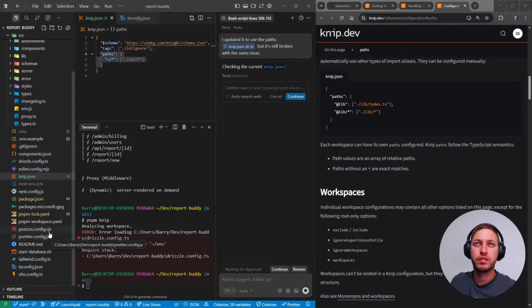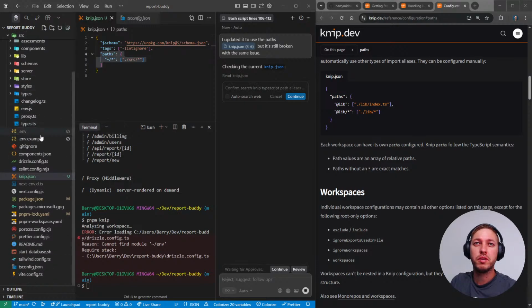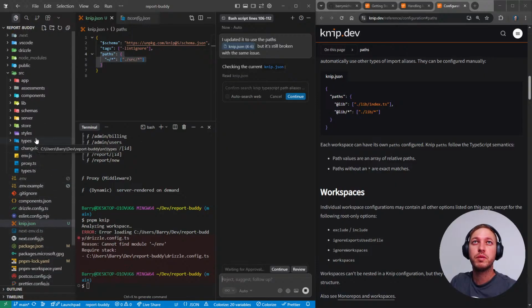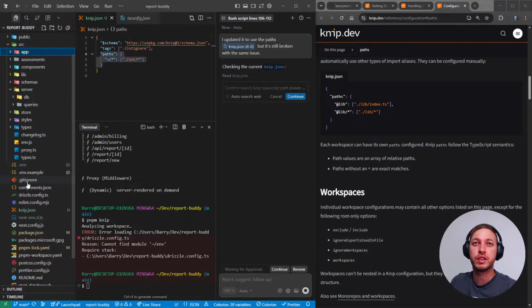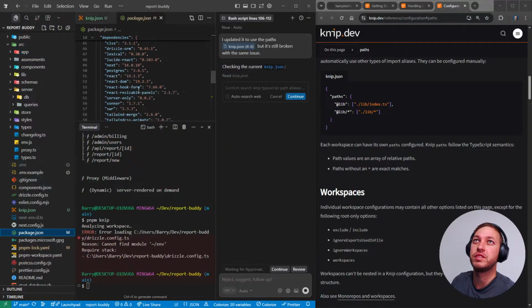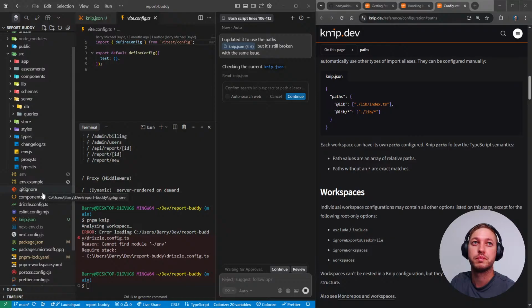Wait a second. Am I using Vite? Am I just using Vite for the testing? What am I using? Because I swear I was using Next.js with this. Yeah, I've got the whole app router and everything. Yeah, we're using Next. I don't know why we have Vite in here. What is Vite doing? I'm literally using Vite for the tests.